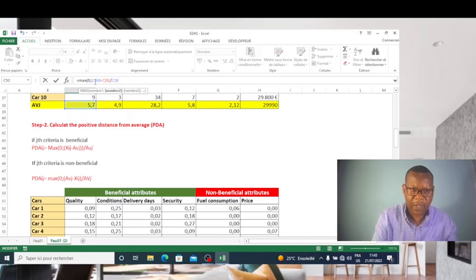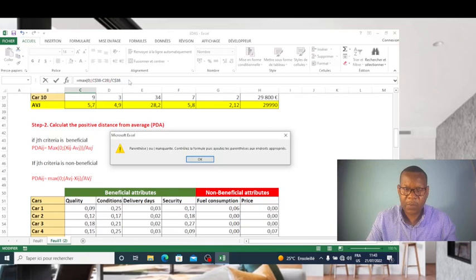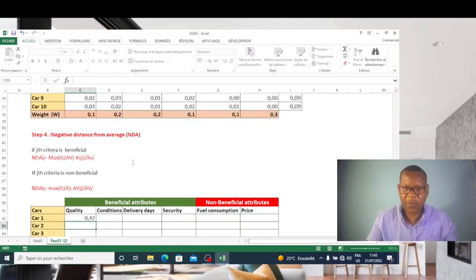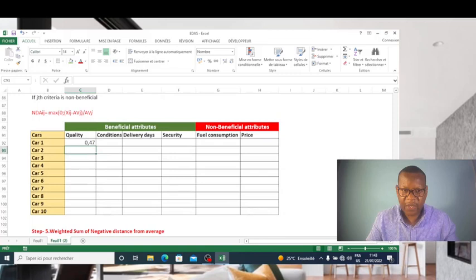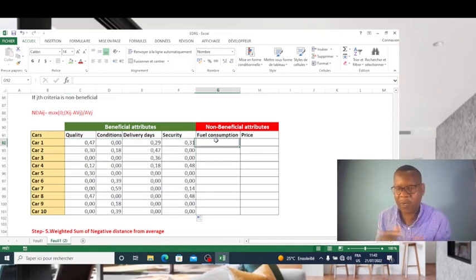We can fix it, and then I can fix it here. Let's see the same formula. Also, I forgot to close the parentheses here. Because all the beneficial criteria have the same formula, I have to copy the formula down to the end of the beneficial criteria and drag it. But for non-beneficial, you have to pay so much attention, because you have to make sure that your values or attributes are together so as to drag the formula.